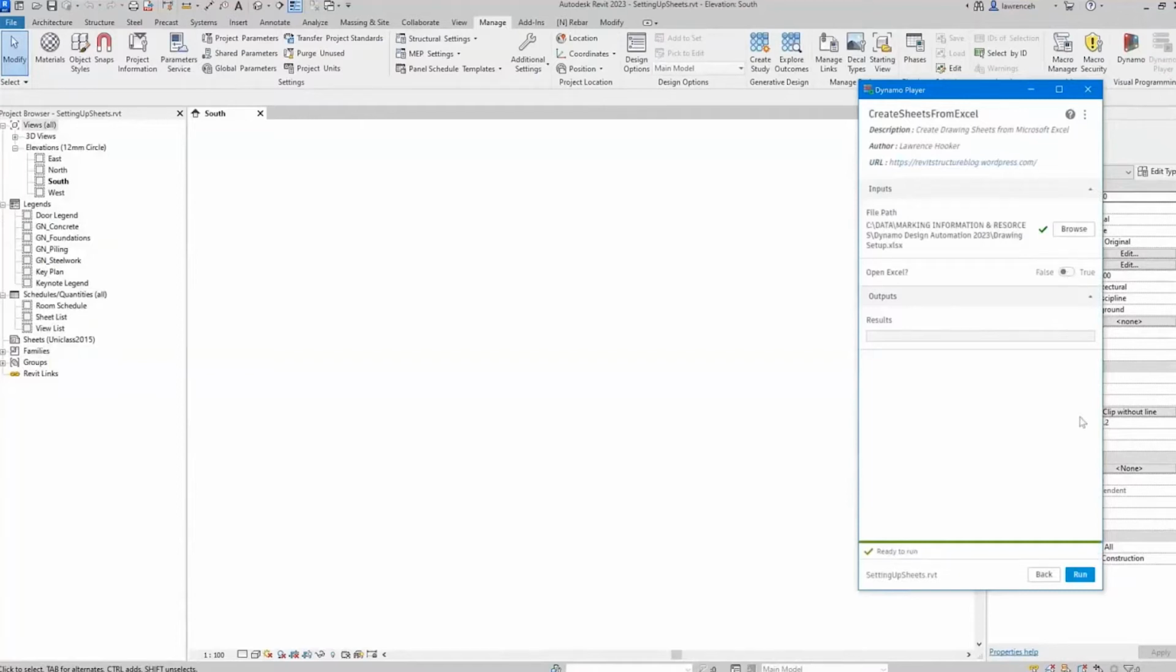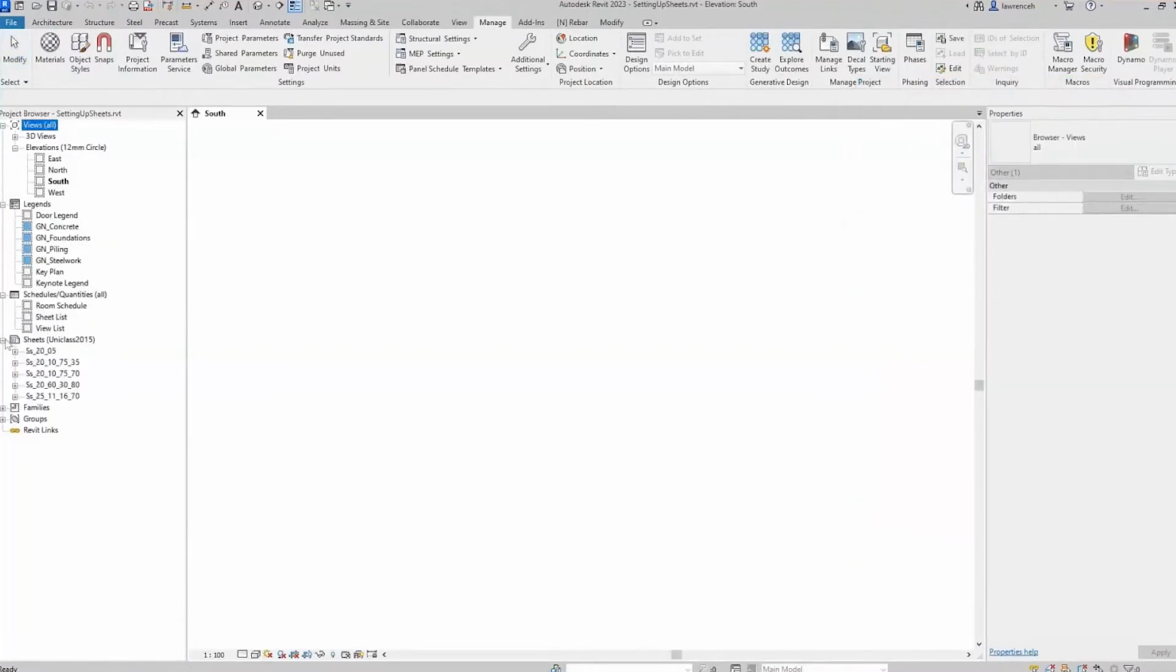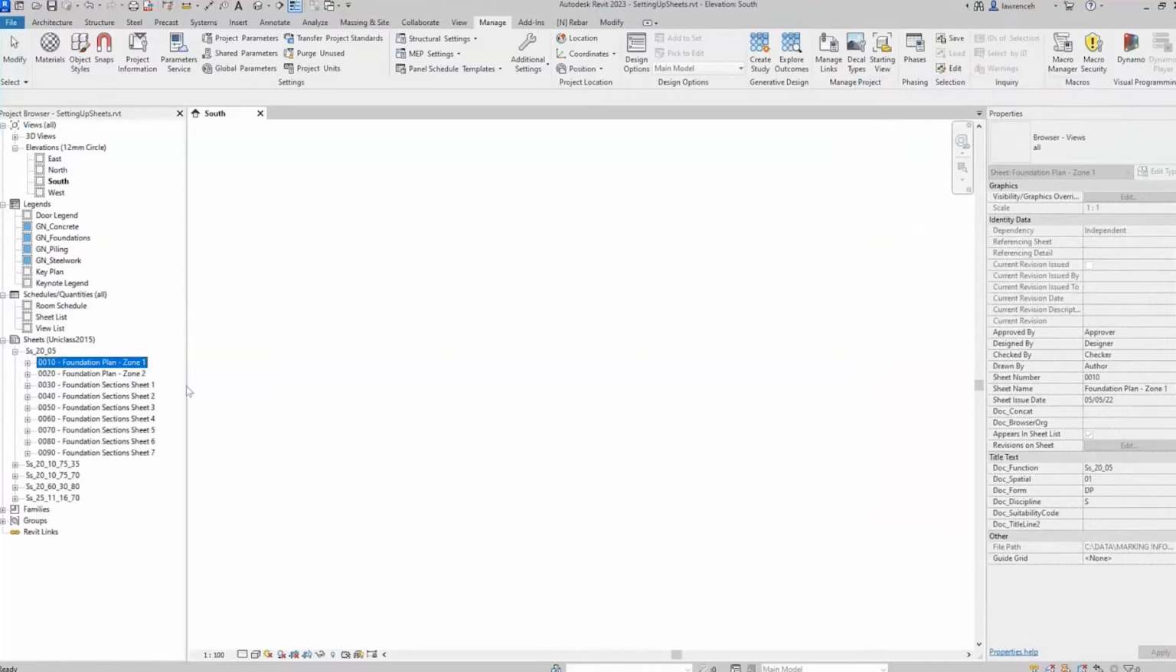We can open it in Excel or just leave that at false and then run. And of course now Dynamo Player is reading off all of those sheets. I can see straight away we have 35 sheets created. Notice that it's been classified by the Uniclass 2015 code.